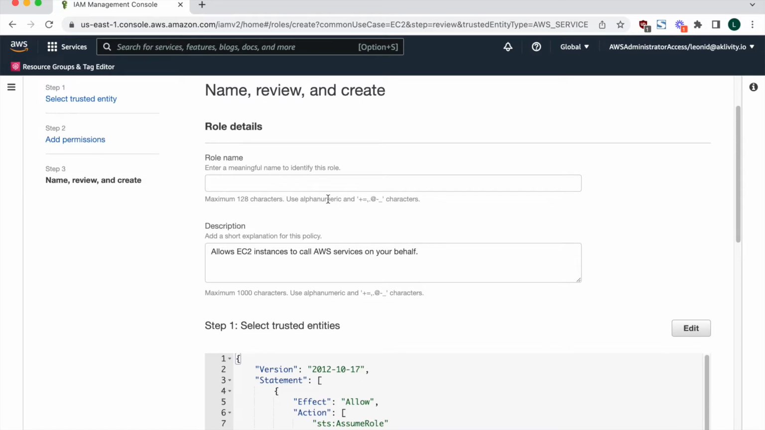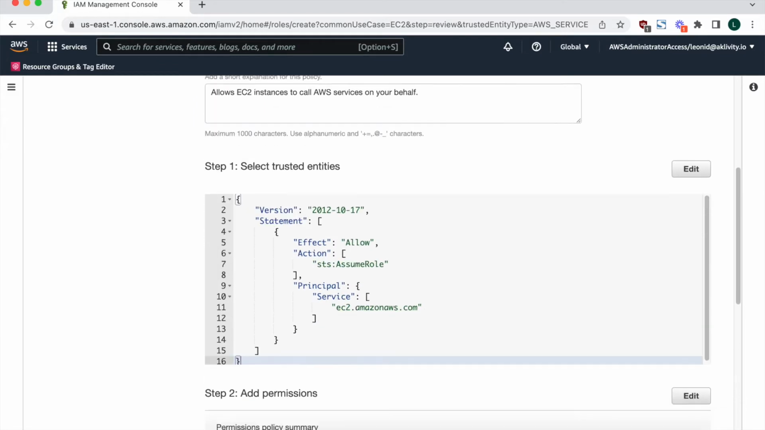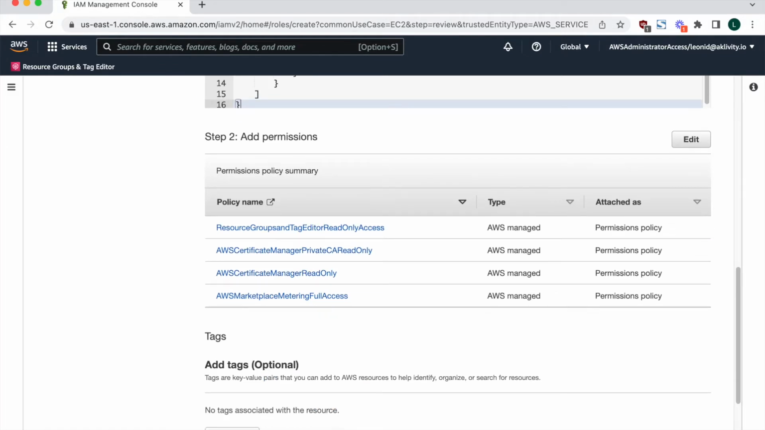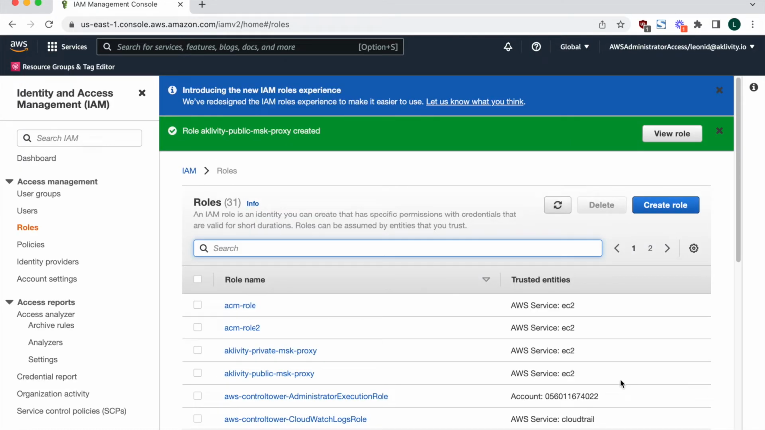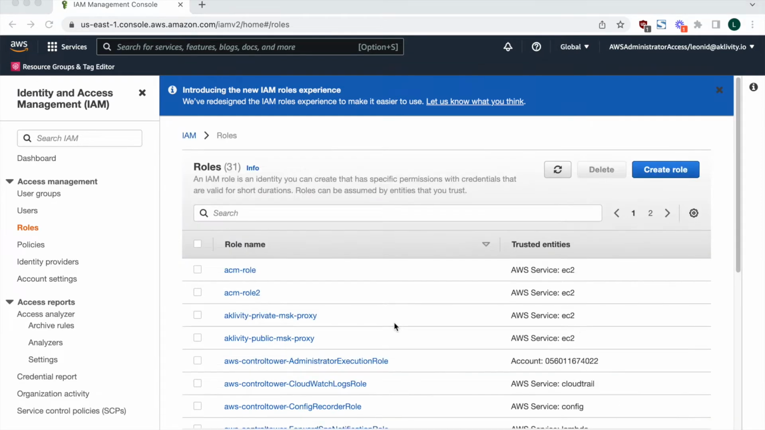Let's name our role Aklivity Public MSK Proxy. Confirm that we have all of the appropriate policies, and click Create. We're not finished just yet though. We need to add one additional custom inline policy for the AWS Secrets Manager so we can retrieve the secret name for the wildcard certificate key, which in our case is wildcard.aklivity.example.com. If you're using a different secret name for your wildcard certificate key, then make sure to use it instead in the regular expression that we will be pasting.